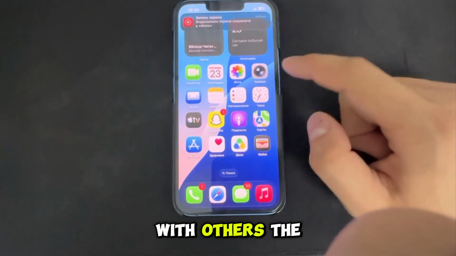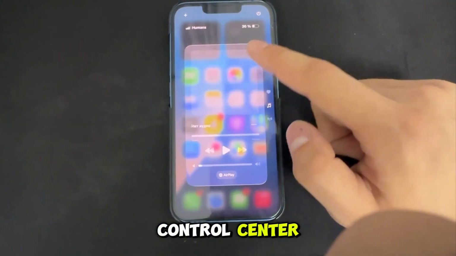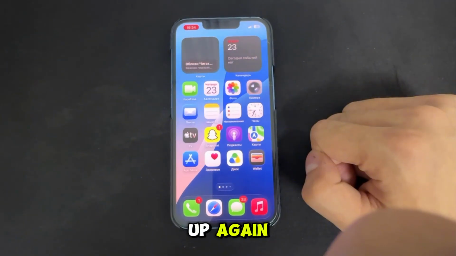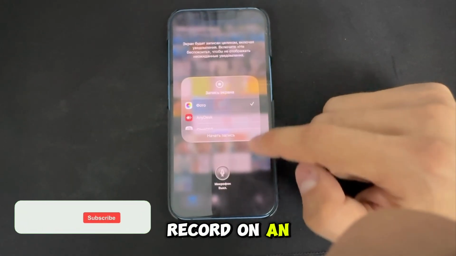Your screen recording will automatically be saved to the Photos app, where you can watch it, edit it, or share it with others. The next time you want to record your screen, simply open the control center and tap the screen recording button. There's no need to set it up again. And that's all there is to it. You've successfully learned how to screen record on an iPhone.